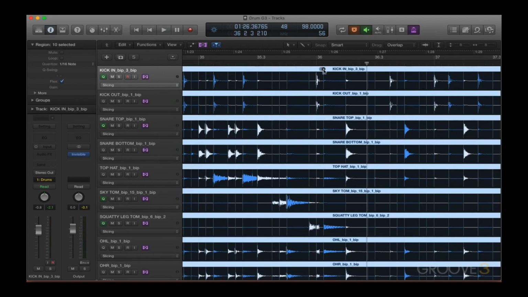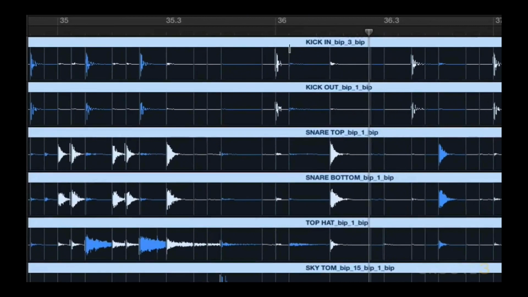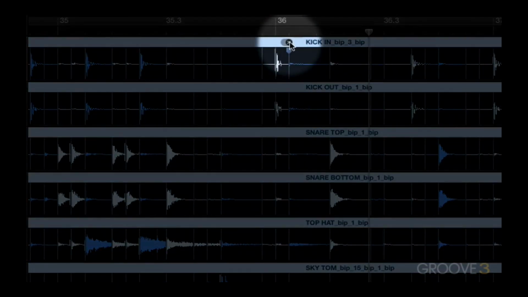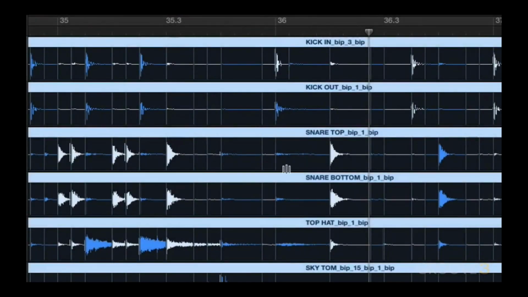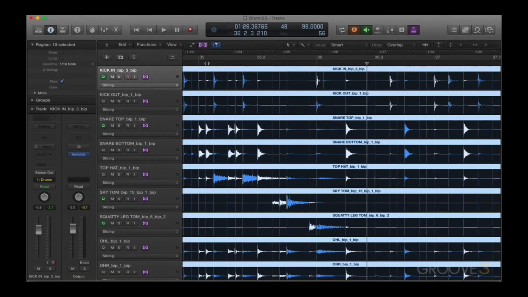Now to remove a transient marker, and since we're grouped, you simply go up to the top of the transient marker and click the X. Now that extra transient marker is removed. Let's listen again. And that is exactly what we want.